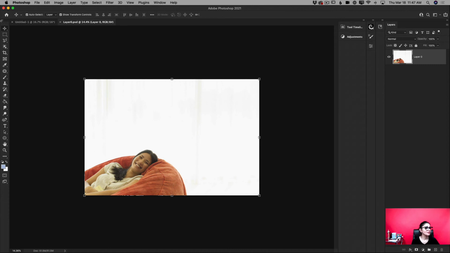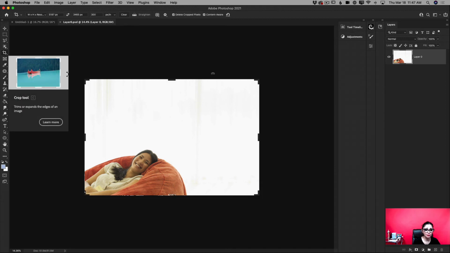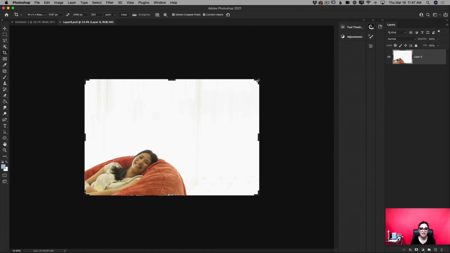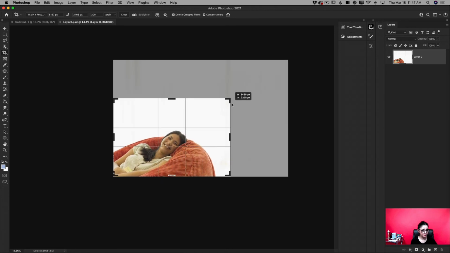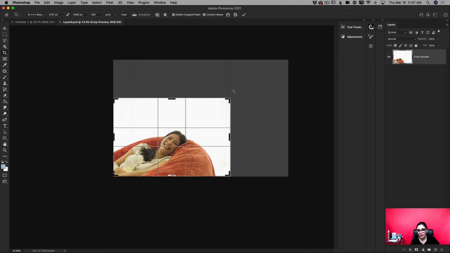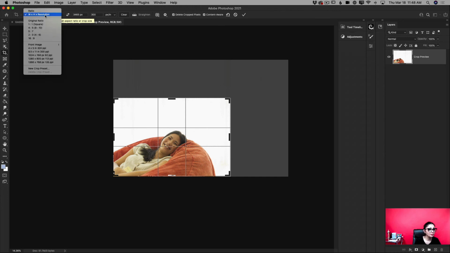To do so, I will activate my crop tool, and once I activated my crop tool, Photoshop displays all those black corners around this image. I can click on any of them and I can crop my image in a way I like. Now, what if I have some specific size I would like to crop my image with? In the options bar, I can click on ready to go presets, and here we have all presets we can work with.